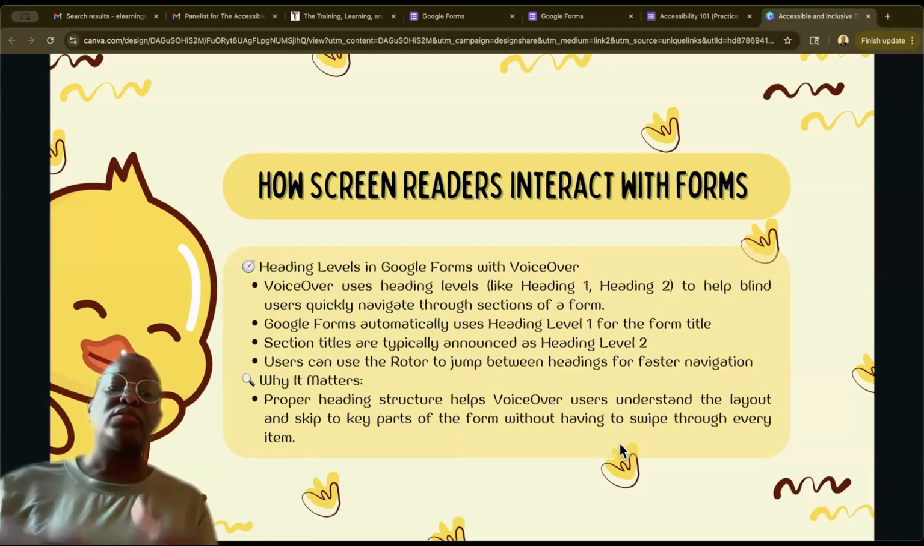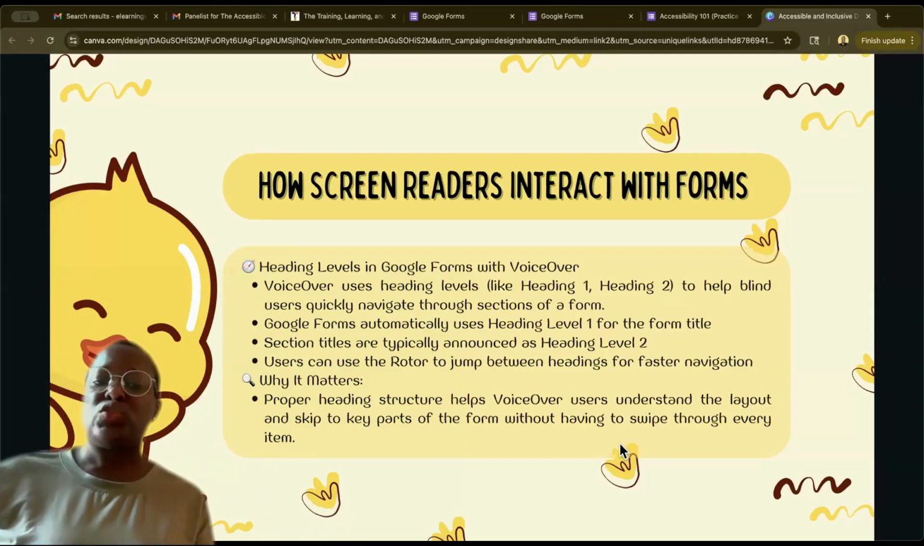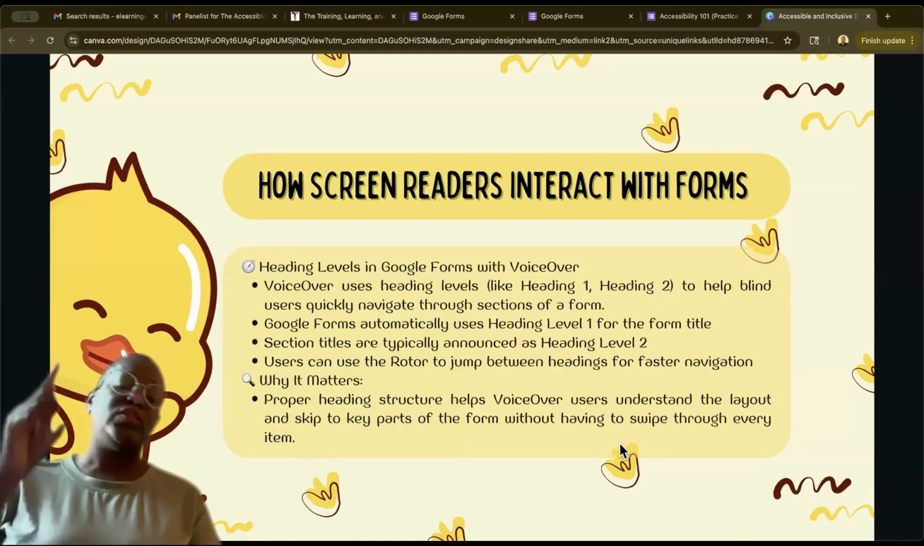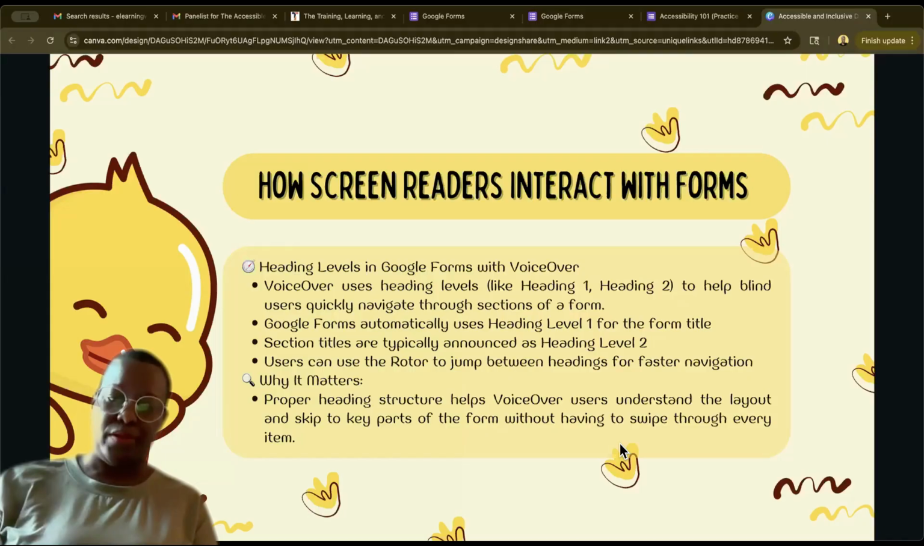So why it matters is proper heading structure helps VoiceOver users understand the layout and skip to key parts of the form without having to swipe through every item. Okay.